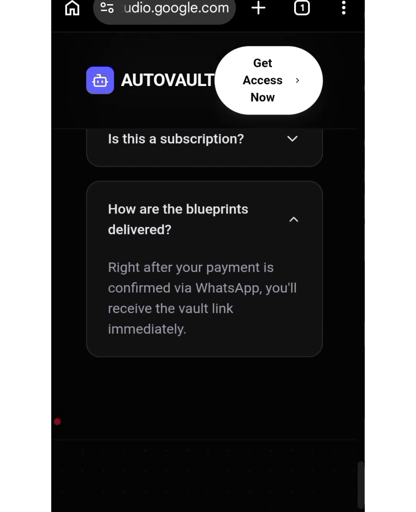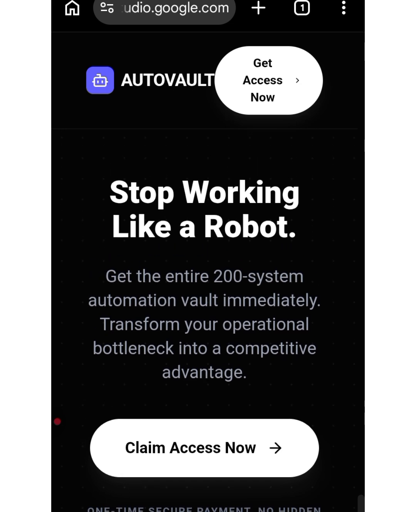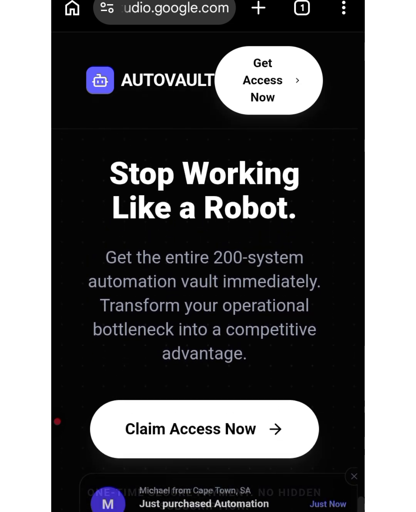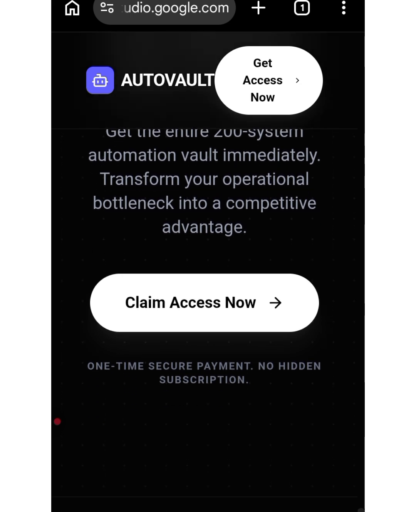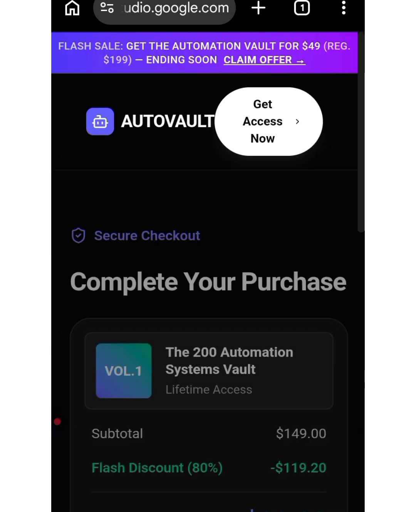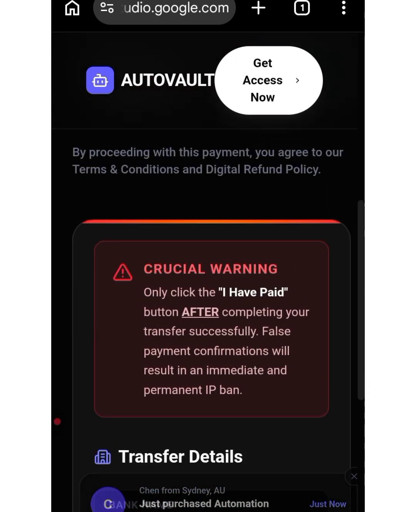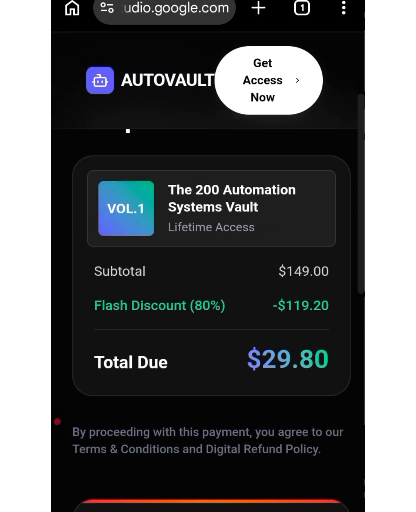Delivery is right after your payment is confirmed via WhatsApp, you will receive the vault link immediately. Okay, stop working like a robot. Get the entire 200 system automation vault, transform your operational burden into competitive advantage. Claim offer. So when you press on claim offer, it will take them to here, and they are going to pay.